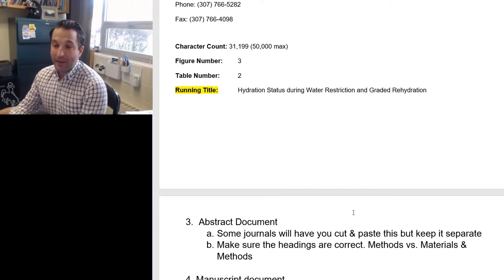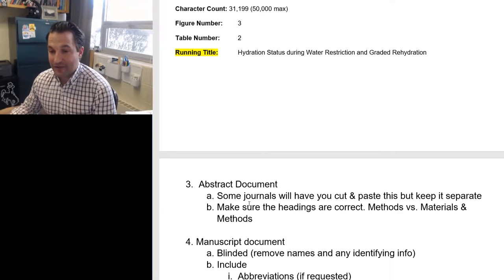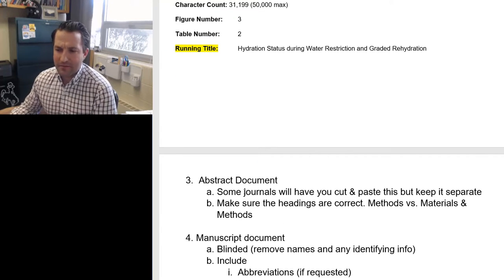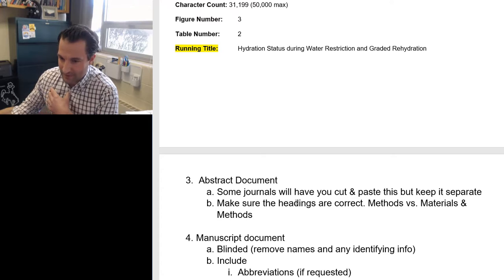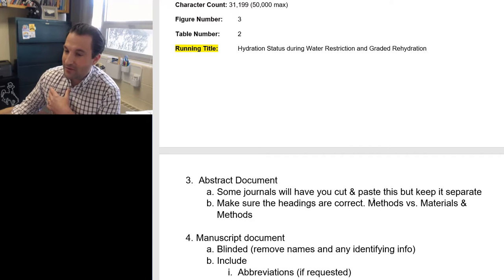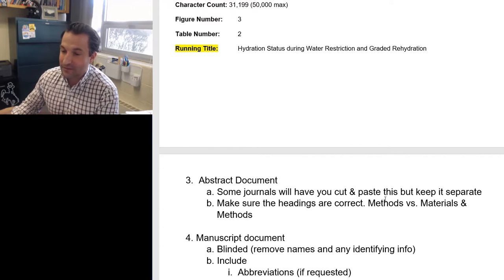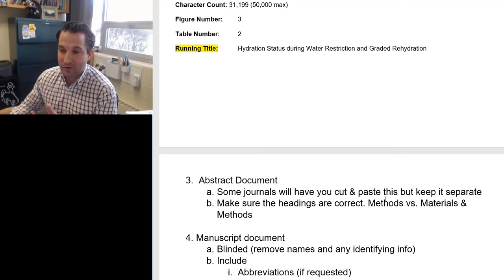After you get that title page done, then you want your abstract document, and you said, okay, well, I made my abstract. Why don't I just include that in the manuscript? Well, some journals want this separate. They're going to have you cut and paste it into a box that's going to be part of the submission overall, but they might want that abstract document separately, so do that separately.